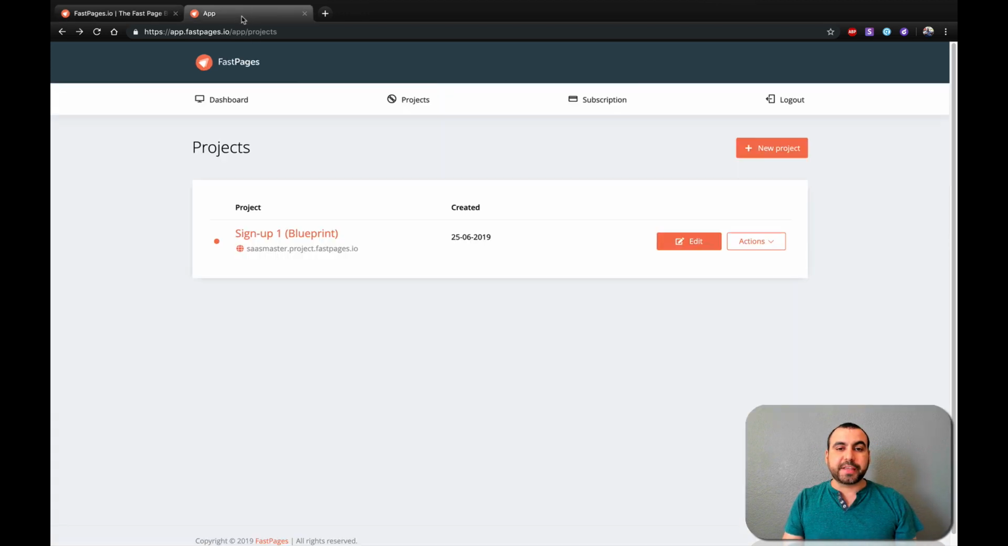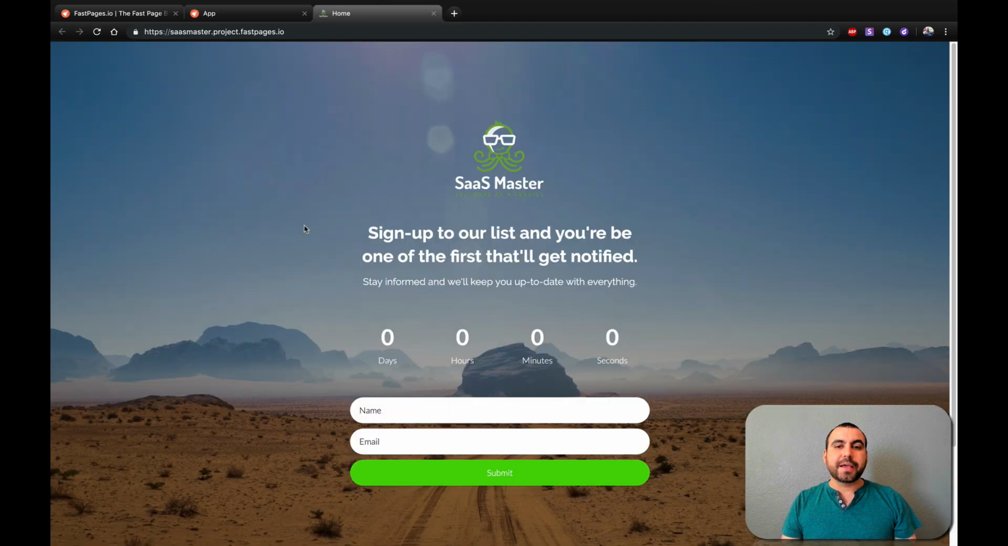So let's head on over to the dashboard, which is this one right here. I already created a test site, which is this one right here, and I'm gonna open it, and you can see how fast that loaded, but maybe you might not like this saasmaster.project@fastpages.io. So it's using their domain, which it's created.